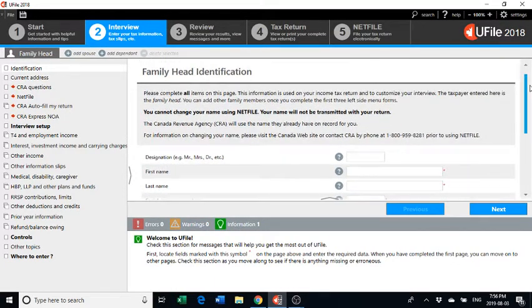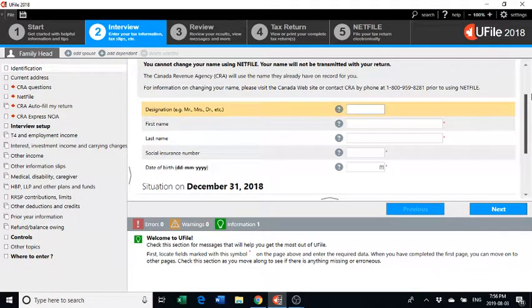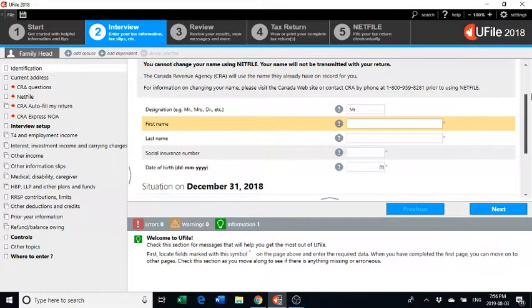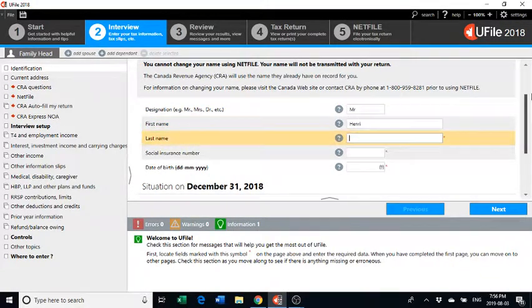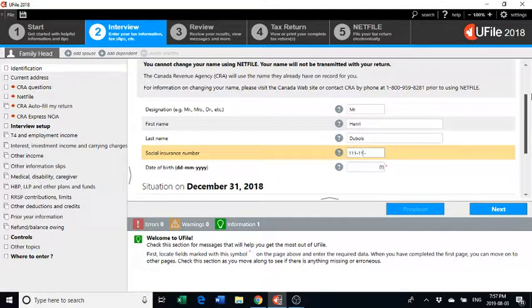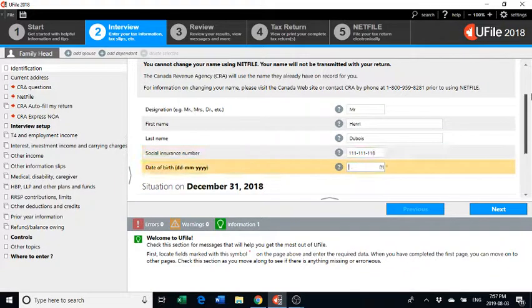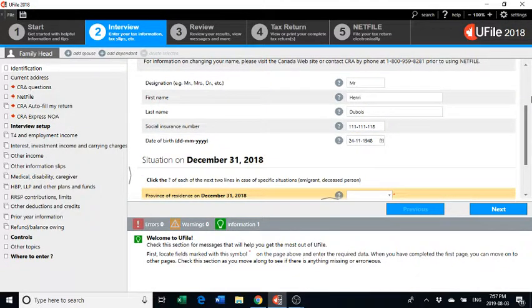So we start with the family head, meaning that is the principal taxpayer and the family group of a couple. So we can put a designation or you can skip it, and we'll just name him Henry, and the last name will be Dubois. And a fictional social insurance number is what we have here. Do not attempt to use it. Let's make sure he's a senior citizen. Give him a fictitious date of birth.